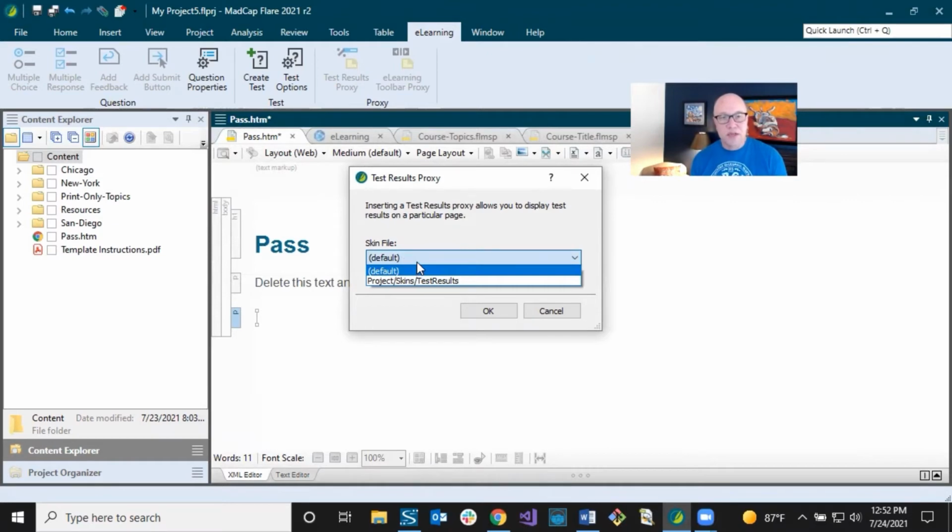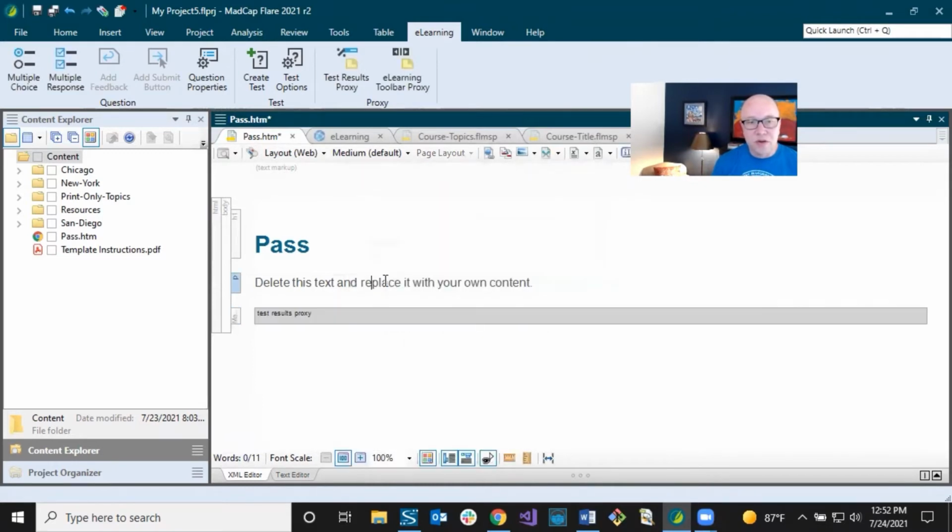And yeah, this project template already has one, has a skin component set up. Again, if you have multiple ones, you definitely want to select this. If you only have one, you can leave it at default and it will insert that. And so this will be used for your test results page if you associate the test node with that.